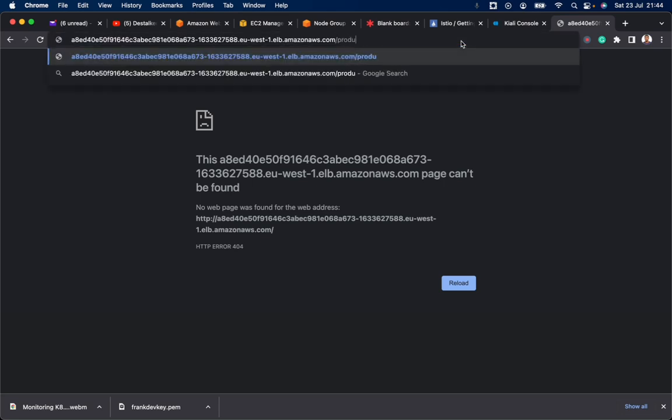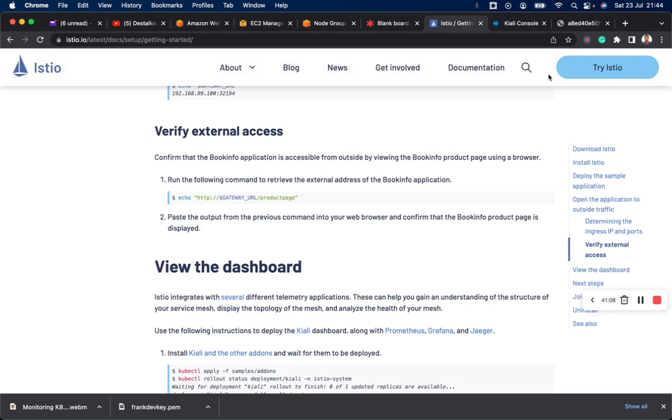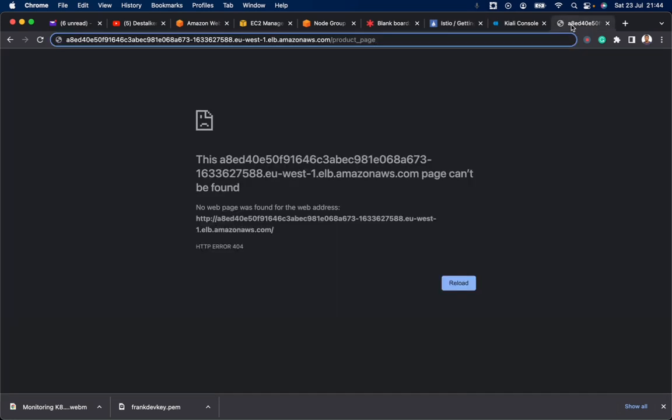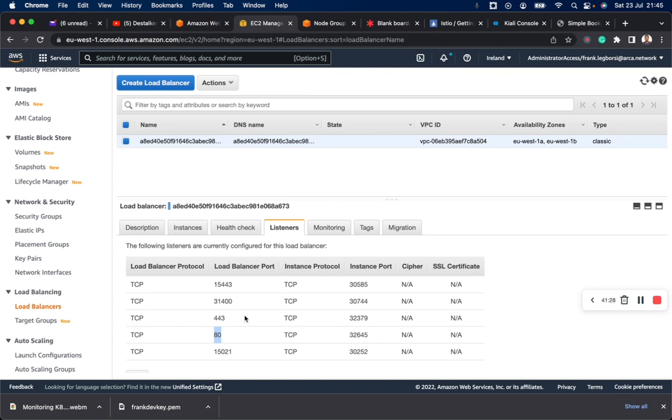So I'll say slash product underscore page. It's one of those services. Let's see, product page. Okay, great. Now, this is the application. All right, guys, because when I looked at the listener, the port number, I could see that you can access this load balancer on port 80, on port 15021, on 443, 31400, and 15443. So I just use port 80, all right?